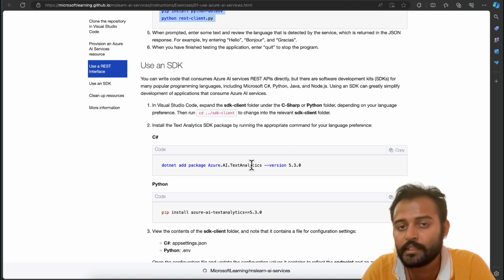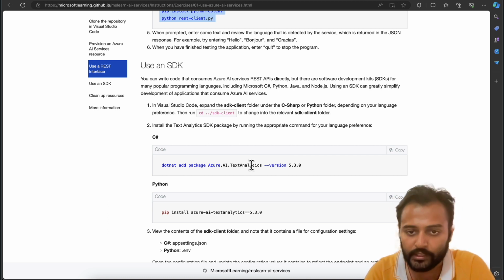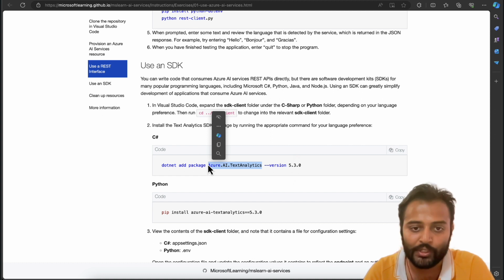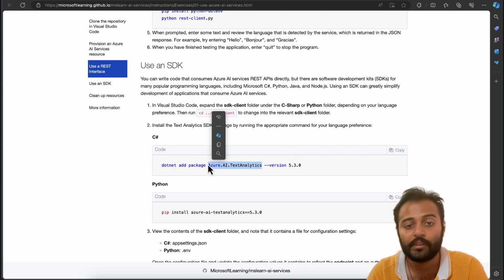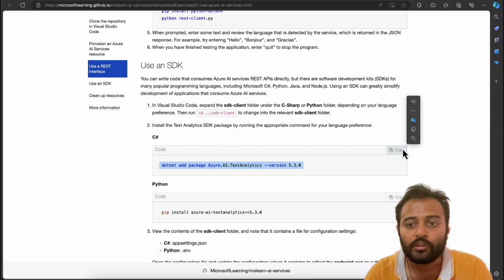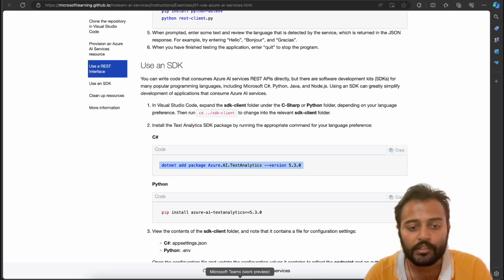For using the SDKs, we have to install certain packages. In our case, we'll be installing Azure AI Text Analytics. This is the library that is used for the language resource, for language translation, language detection, and other language related operations. As of now, I'll be only focusing on C Sharp. So let's move back.